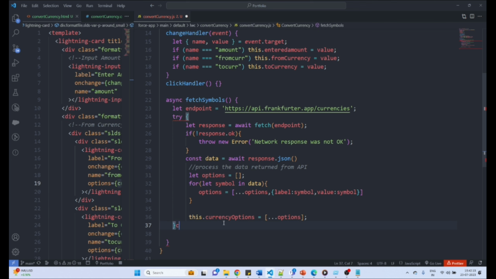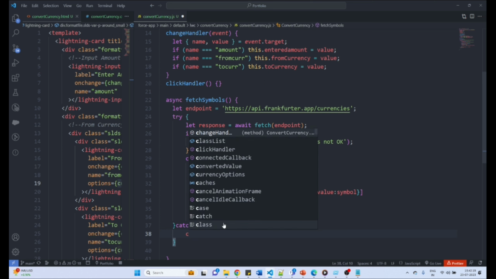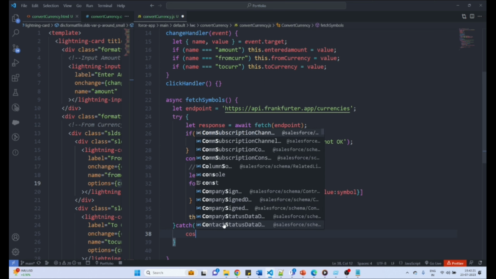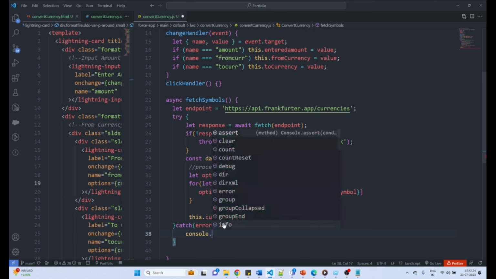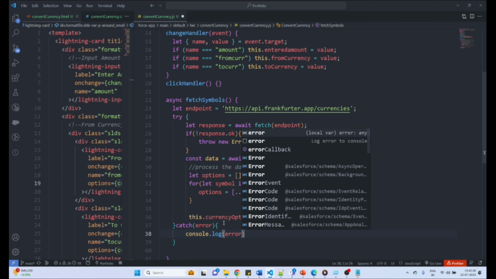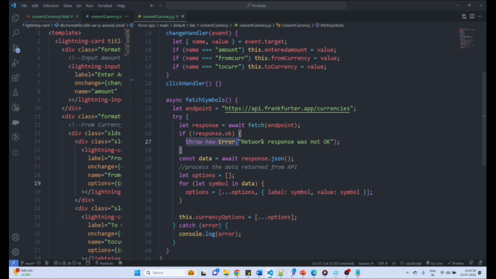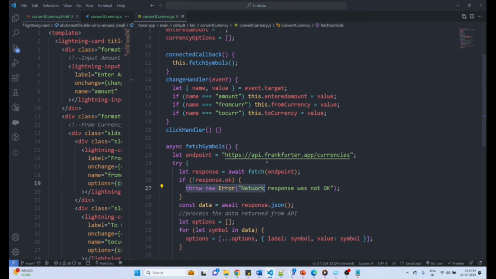Another thing is, as we have used the try block here, we have to make sure that we are also using the catch block here. I am putting the catch block, and in the catch block, in case we are getting any error, I am logging that error here, console.log error. Whatever the error that we are throwing here, that will be logged with the help of this console.log. Okay, now I believe we'll be getting the symbols from here.